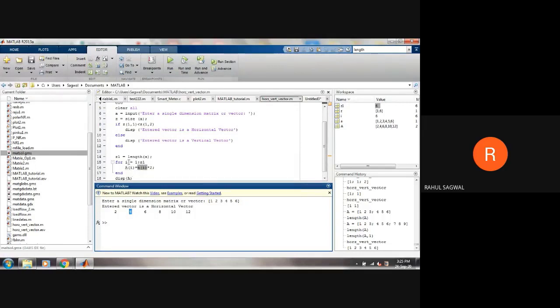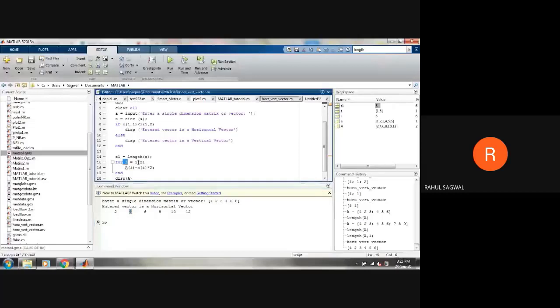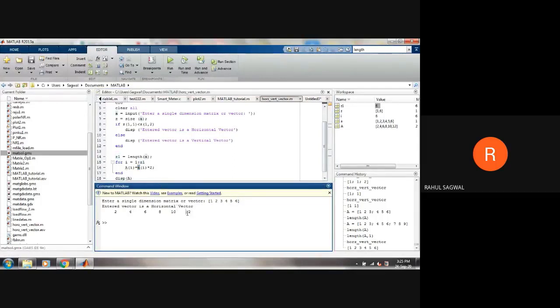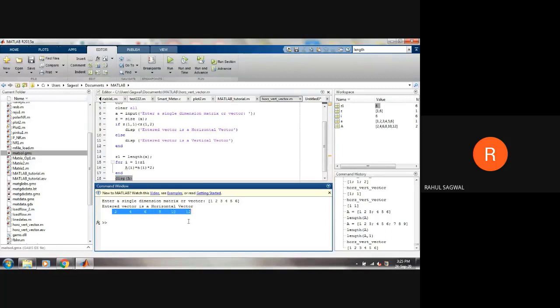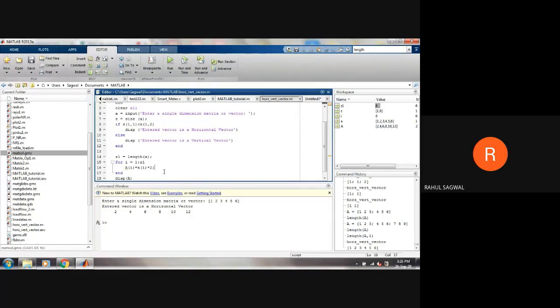This loop will run until I is equal to Z1. Z1 is nothing but, you can say, the last entry of small a, which is 6. It will access the sixth entry of small a, which is 6. So 6 into 2, 12. After running this last entry for I, it will come out of this loop through the command end. Next, it will execute this line. Display is nothing but display the value of A. So it is displaying the value of A here. This was the simple program to demonstrate the use of a loop.